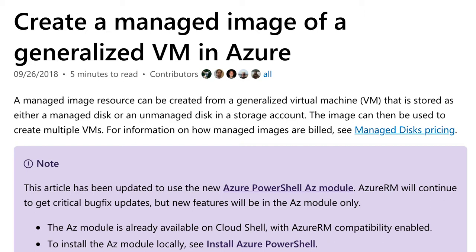Microsoft has provided a pretty nice step-by-step guide to show you how to create a managed image of a generalized VM in Azure, and the document is posted on docs.microsoft.com under the Azure documentation. As of now, the latest update of this document is September 26, 2018, which is fairly new. As I always remember and have seen, these documents usually don't get updated that quick, especially when it comes to this specific topic.